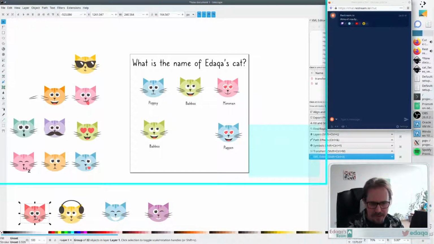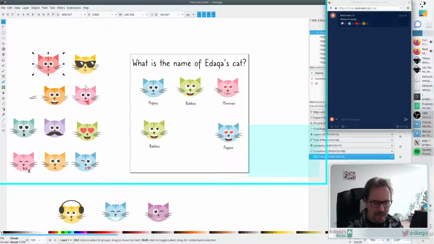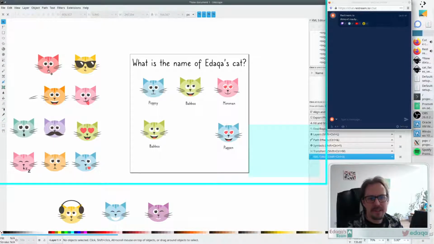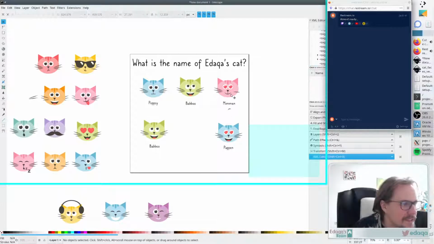This one's actually better. This one here has a sad mouth, and that one actually might be a little bit better. Let's copy that and put it over here. And let's see if we get rid of Mimmins. She's going to be sad, but she'll have heart in her eyes.